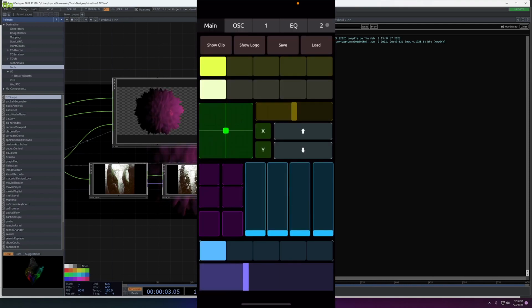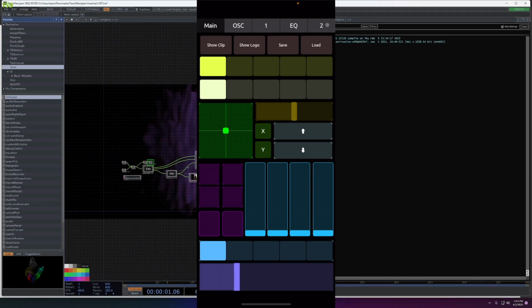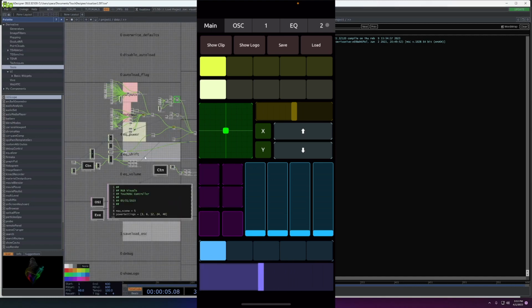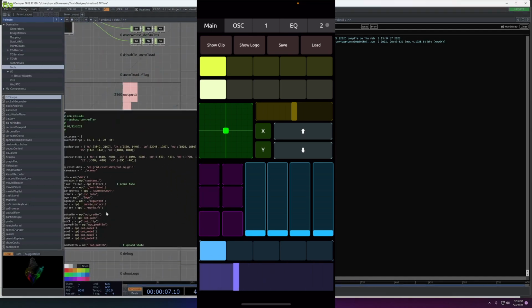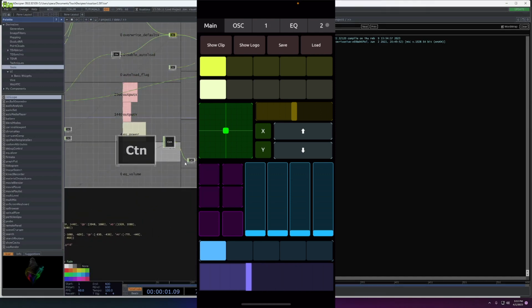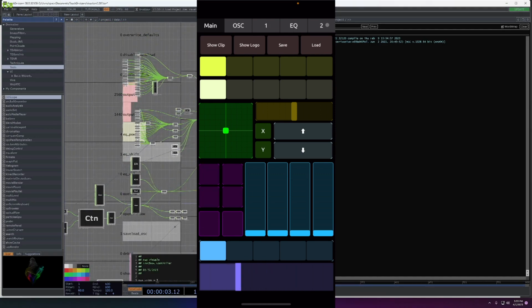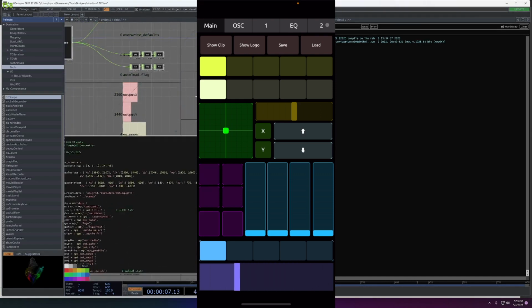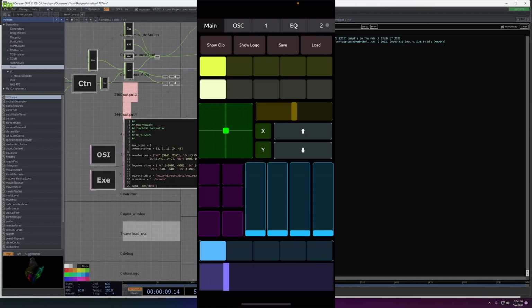Hello. I want to give a demonstration of my remote. I made this for Touch Designer using TouchOSC. There's Python code that handles the messages, and it's able to send the state back to the device as well as receive the state from the device.